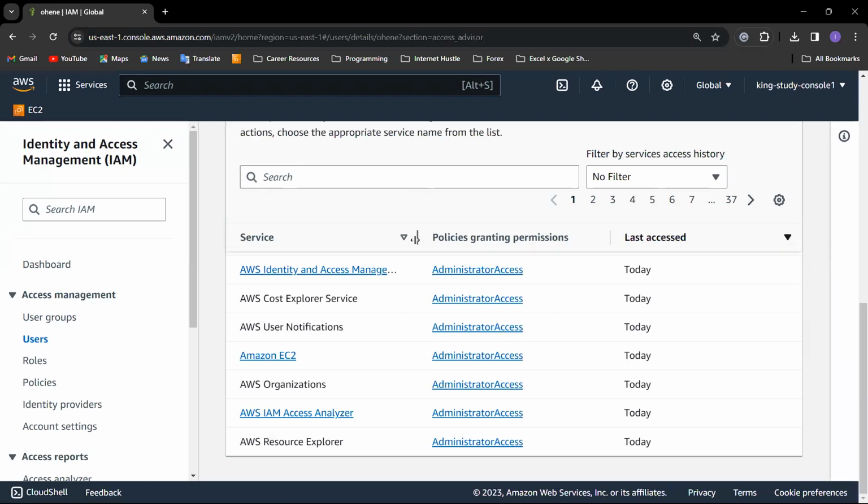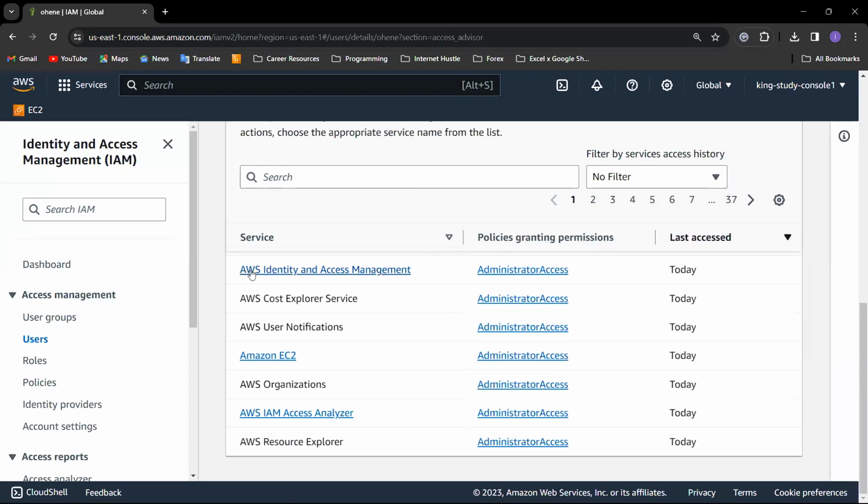So for today, for this account, I've accessed the Identity and Access Management service, and the policy that is granting this permission is the administrator access policy. I've accessed the Cost Explorer service today. I've accessed notifications. Oh, this is my root user. Yeah, so this is my root user account. So yes, I've accessed notifications. I've accessed EC2. I've accessed Organizations. I've accessed the IAM. This is what I did. And then I've also accessed the Resource Explorer.